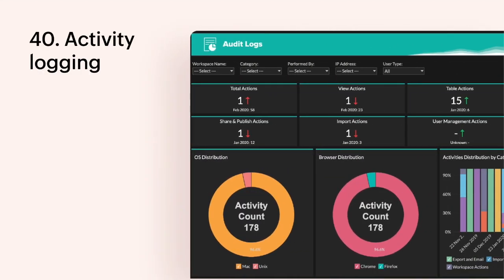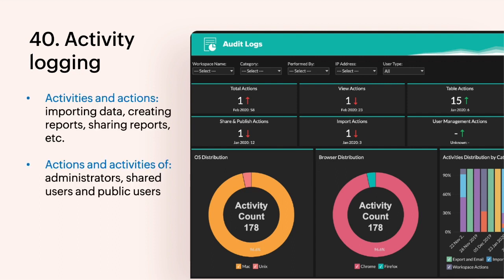Finally, you can now track actions and activities performed inside your account with the activity logging feature. You can track import of data, report creation, sharing reports, and a lot more. You can track the actions and activities of administrators, shared users, and public users as well. These are very helpful when you want to run an audit on your account.